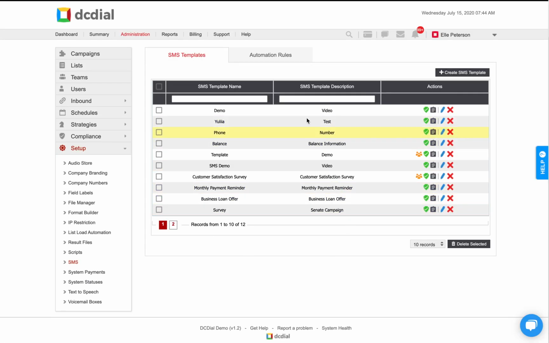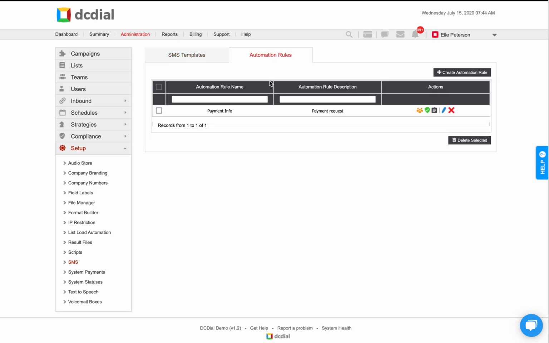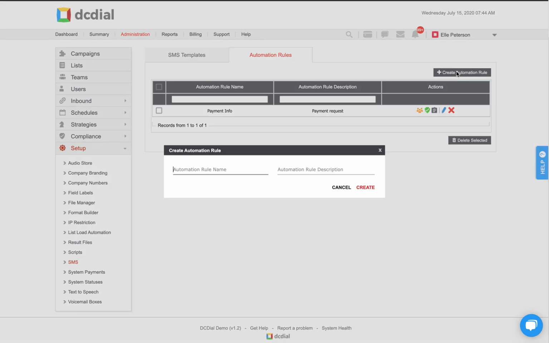From the SMS page, you can also create SMS automation. SMS automation allows you to automate text message responses to your leads and automatically change lead statuses. DC Dial will detect trigger words in incoming text messages to automate responses. To create an SMS automation, click Create Automation Rule. Enter a name for your rule and a brief description. And then click Create.